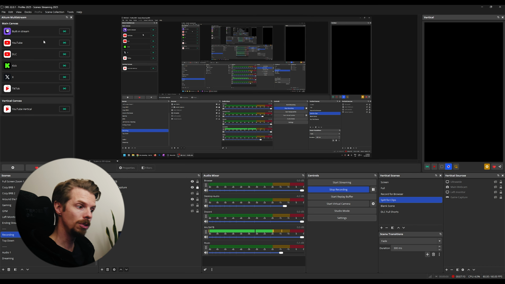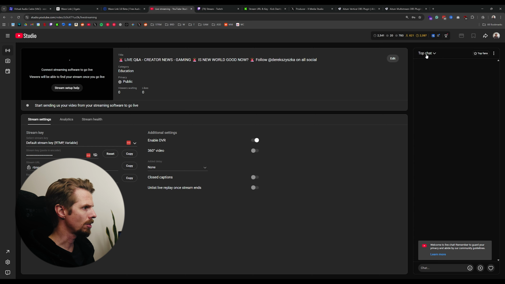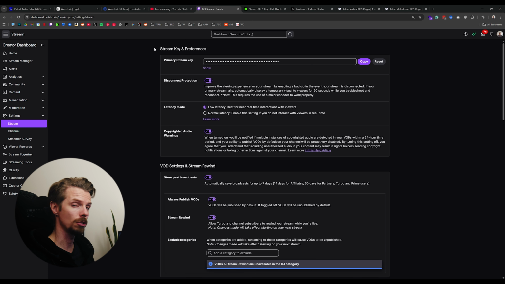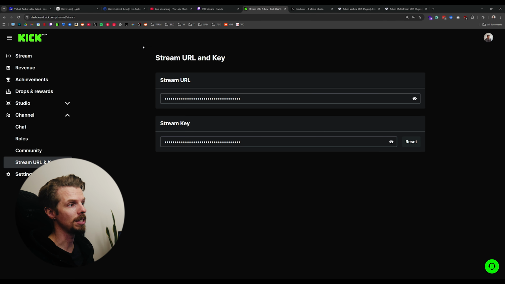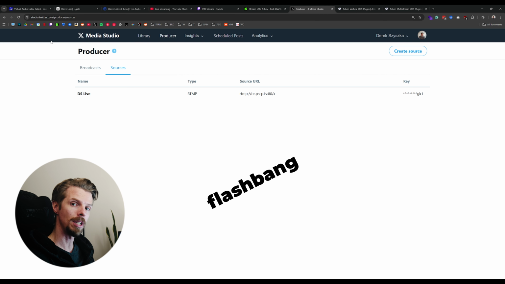If you want to add YouTube, it's in the back end of your Go Live dashboard. Your stream key is right here. If you're adding Twitch, the stream key is in the back end of your stream settings. The same thing can be said for Kick in your stream key URL. If you're adding X, it's in their media producer.